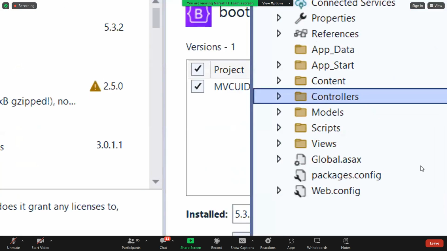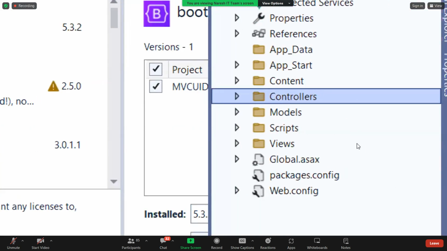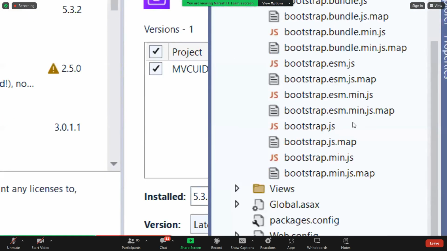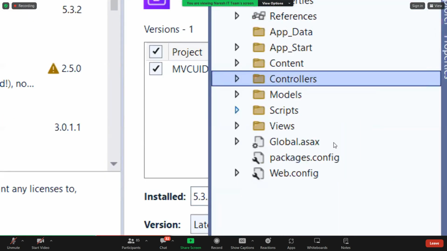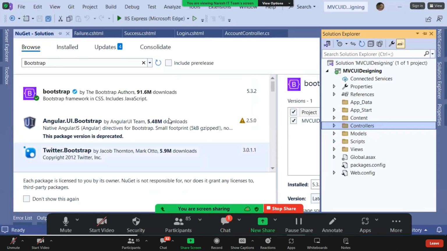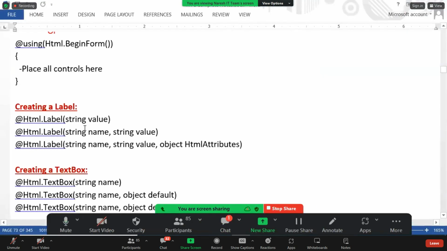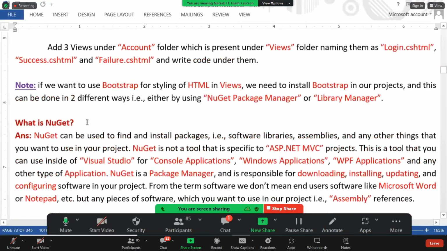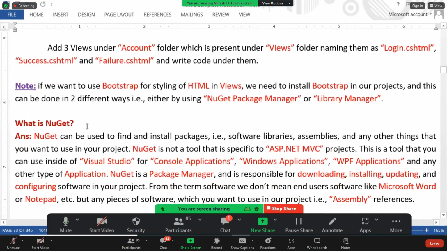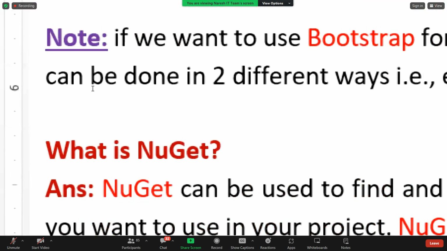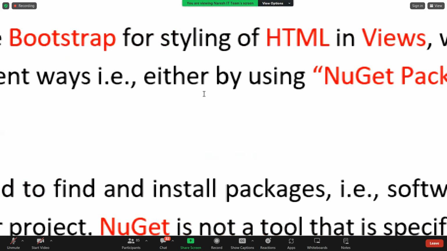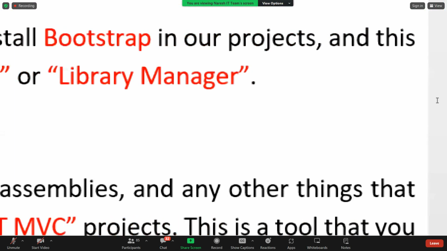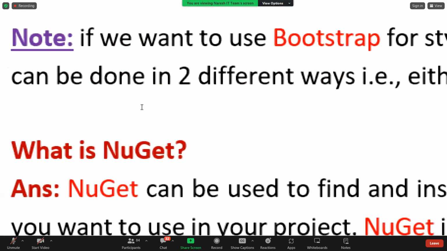Okay. So again, you can see the content folder, scripts folder. Here we have all the Bootstrap files installed, and here we have all the JS files installed. Hope you are clear how to use it. Note, if you want to use Bootstrap for styling of HTML in views, we need to install Bootstrap in our projects. And this can be done in two different ways.